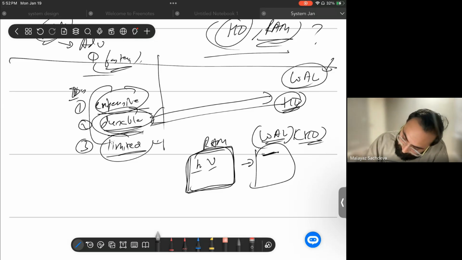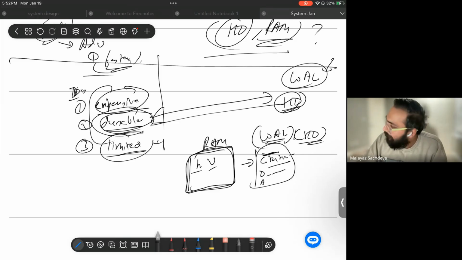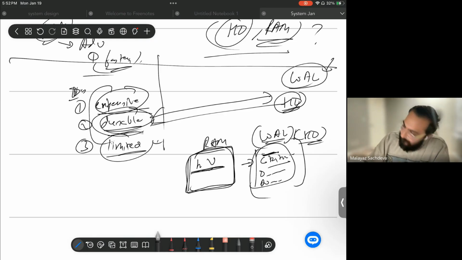So let's say I will write here change key 1 to key 2, or delete, whatever I'm doing. All of this is just appended. We just keep on writing to the hard disk before we do anything to the RAM, and that solves the durability part of it. People understand what I'm saying?